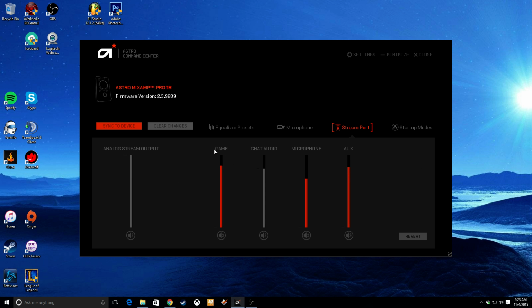The game option is going to be the game audio, which is going to be all the game sounds, explosions, gunshots, all of that. Chat audio is going to be exactly that, the incoming chat audio from the game. That'll be in-game chat, private chats, everything like that. The microphone, which is going to be your actual microphone of the A40 headset. So this is really good for streamers who don't have an external microphone.